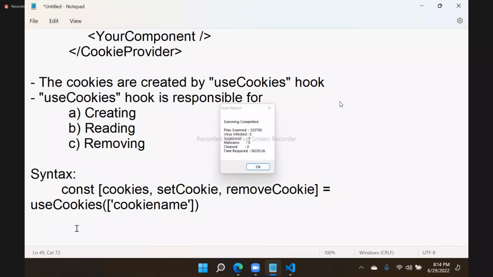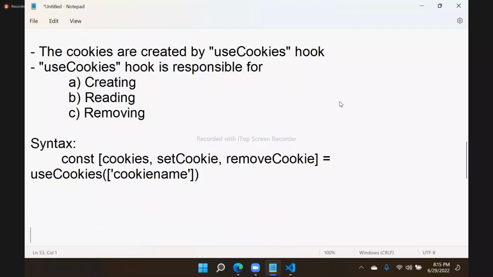So this is configuring the cookie. Now this is creating the cookie. How can we read the cookie? What is the second step? This is configuring the cookie. What is the next syntax? The next syntax is creating the cookie.